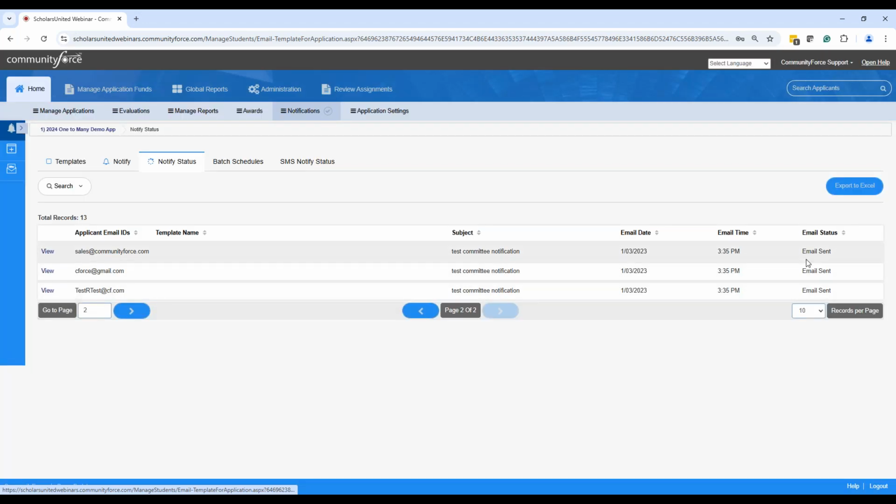And then you can also see if an email was sent. So you'll be able to see all of that data in the notify status. And then for your text messages, you're going to see that in the SMS notify status. So that's how you can monitor the emails that have actually gone out.